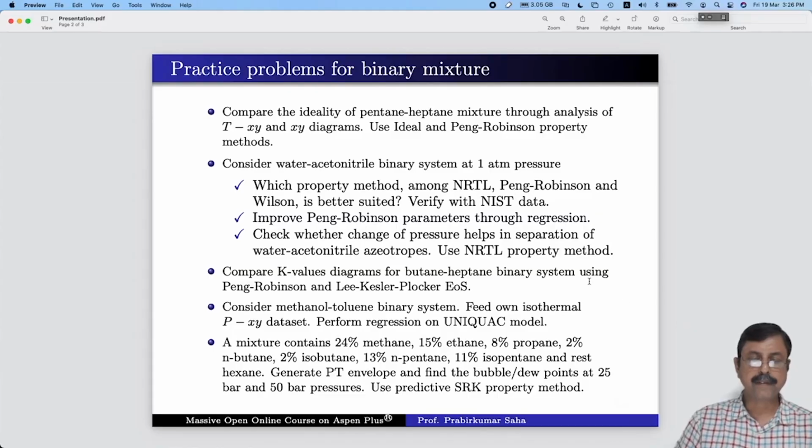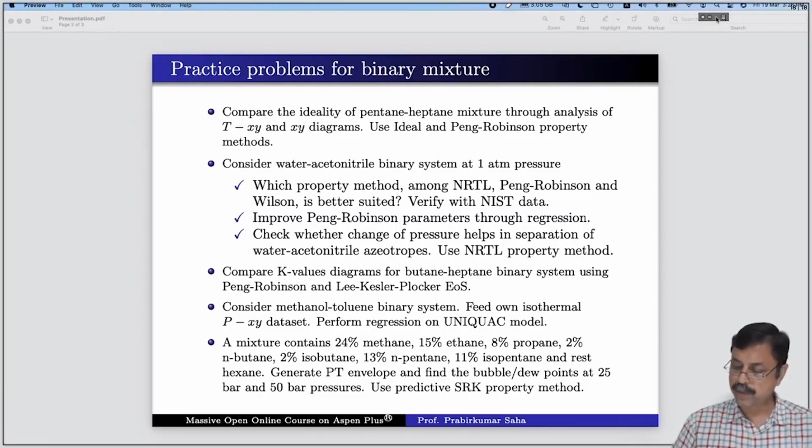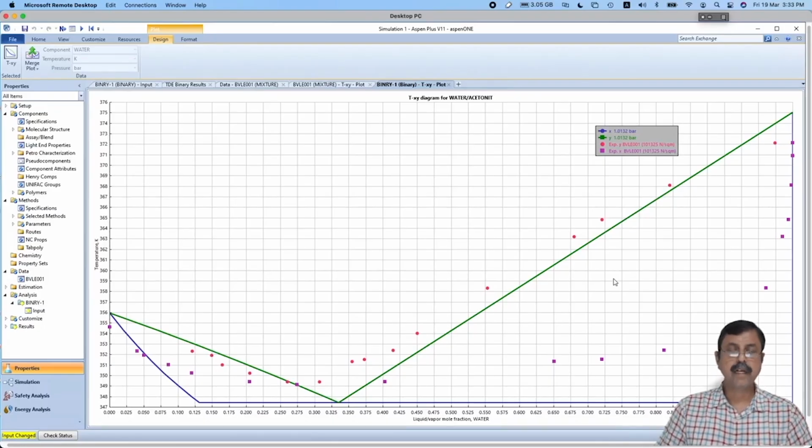But here we have the next task. We have to improve the Peng-Robinson parameters through regression. Now we have deleted all other things, like the NRTL and Wilson methods. We have just retained the TXY diagram obtained through the Peng-Robinson method, and that we are comparing with the actual experimental data obtained from NIST. And this is the result that we are getting.